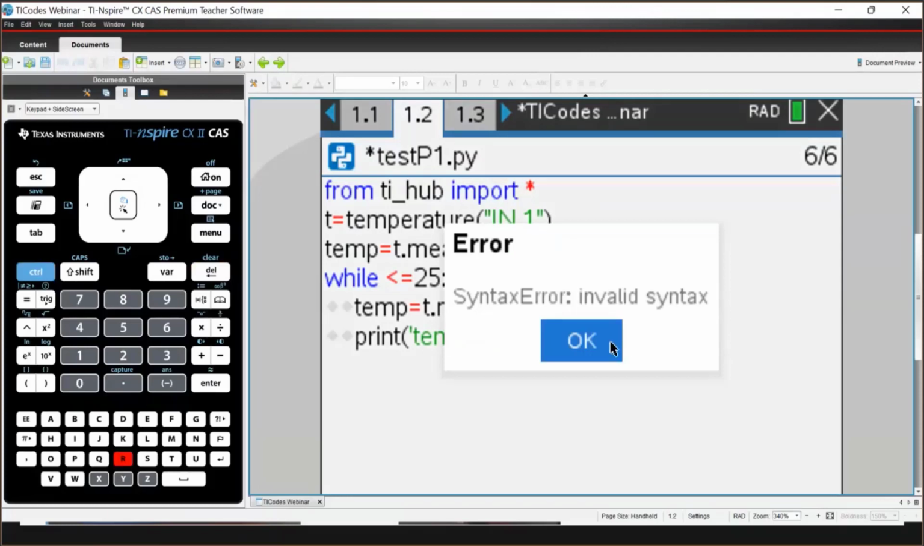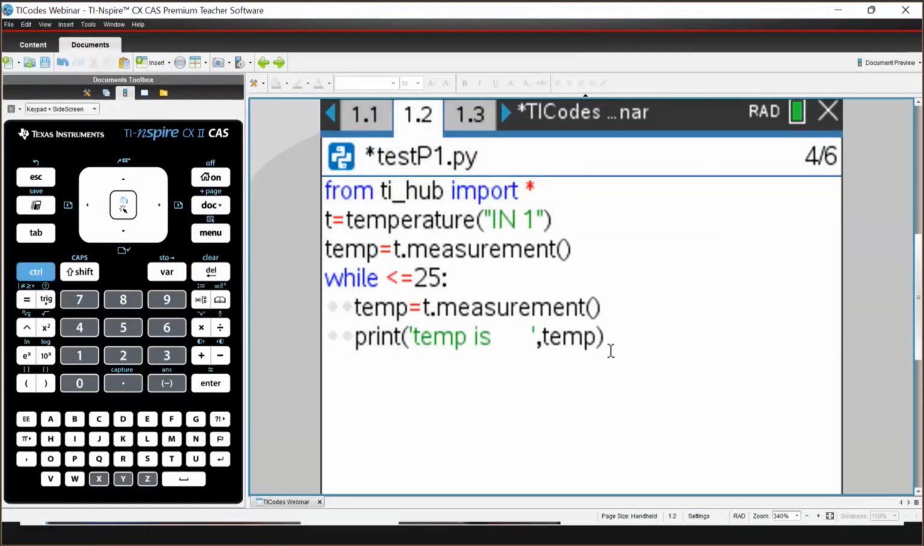Invalid syntax while. Okay, so it's given me an error. And that's what happens when we write that. So what is the error? Temperature is print. That's interesting. Everything looks... Oh, while temperature. Yeah, while temperature is less than or equal to 25. That's right, because I needed to give it the Boolean logic here.